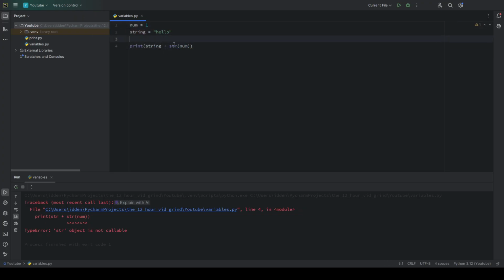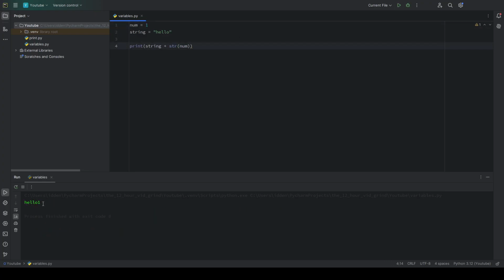So now we're typecasting, which means that we're turning this number 1 into a string so that we can add them together. So you can add 2 strings together, and what we did was just add hello and the number 1. Another thing that you can do rather than typecasting is writing down a comma.